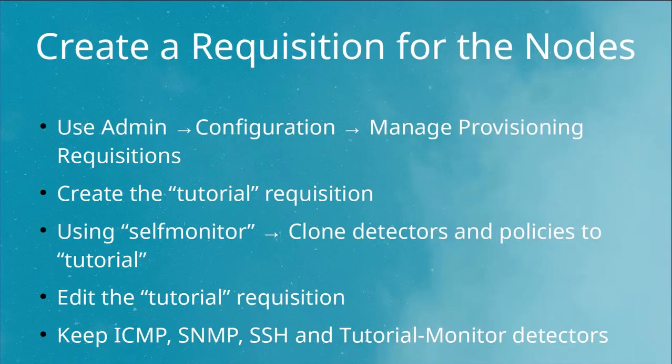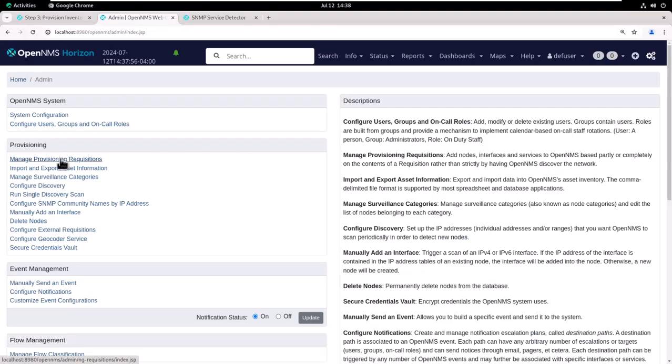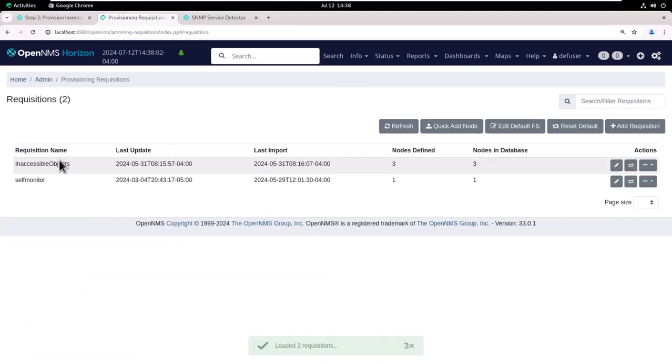To create the requisition for the new nodes, use the Manage Provisioning Requisitions configuration page. Create the tutorial requisition. Clone the detectors and policies from the self-monitor requisition to the tutorial requisition. Edit the tutorial requisition and keep only the ICMP, SNMP, SSH, and tutorial-monitor detectors. From Admin Configuration, click on Manage Provisioning Requisitions.